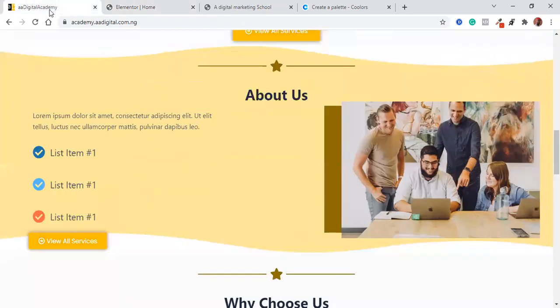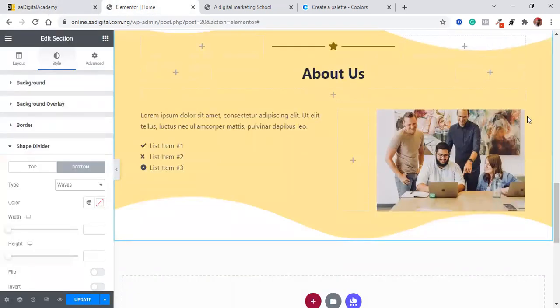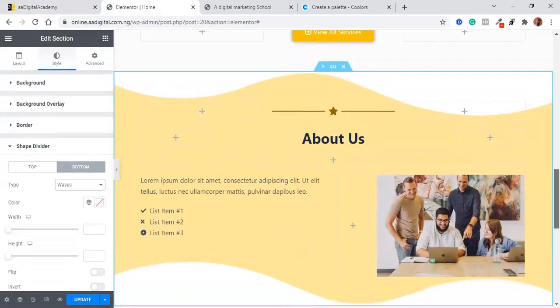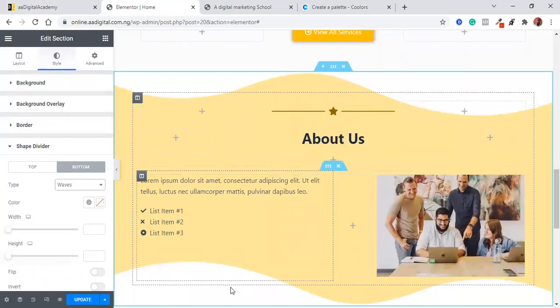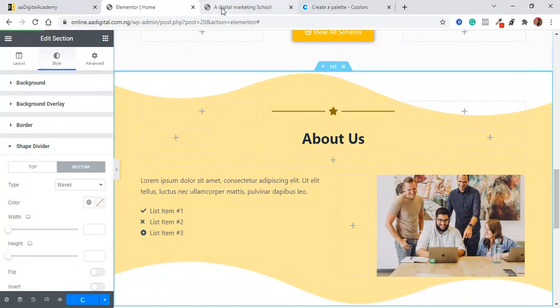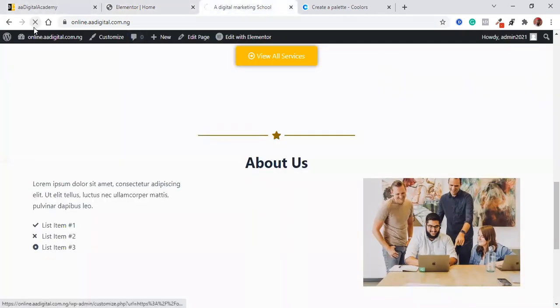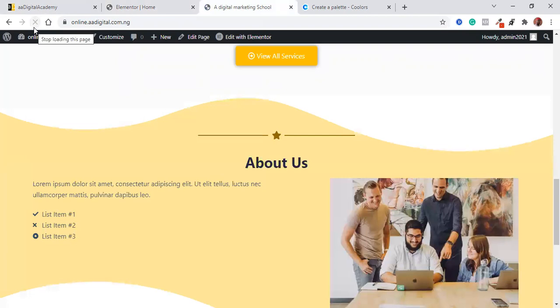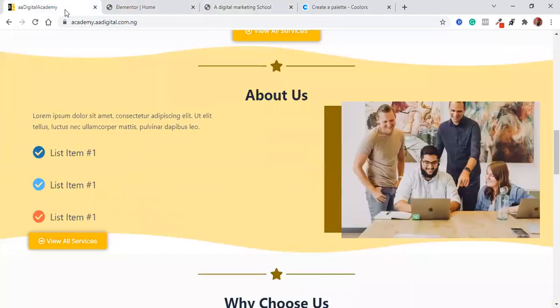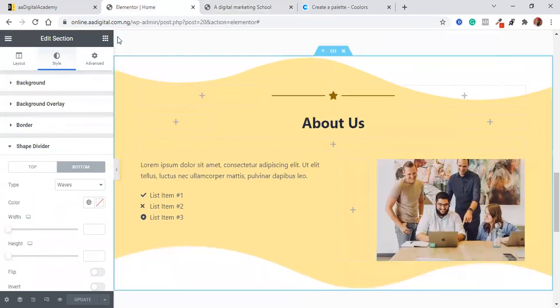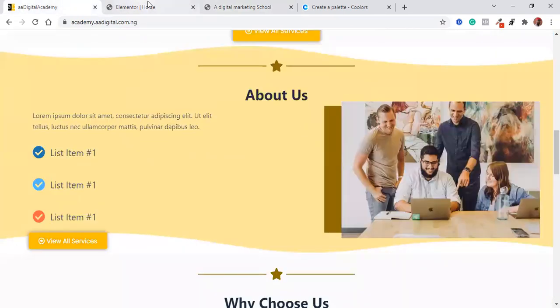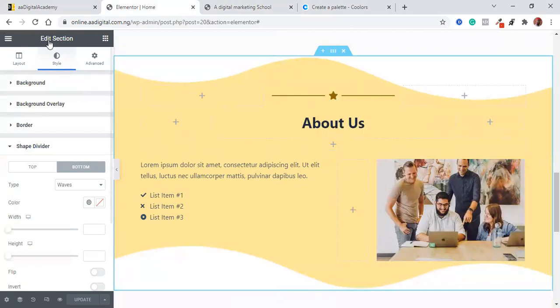So that's what we have as this. Are you getting it now? So you update, then you refresh. So this is how our wave looks like. This is where our waves look like. You get it now. So we'll continue working.